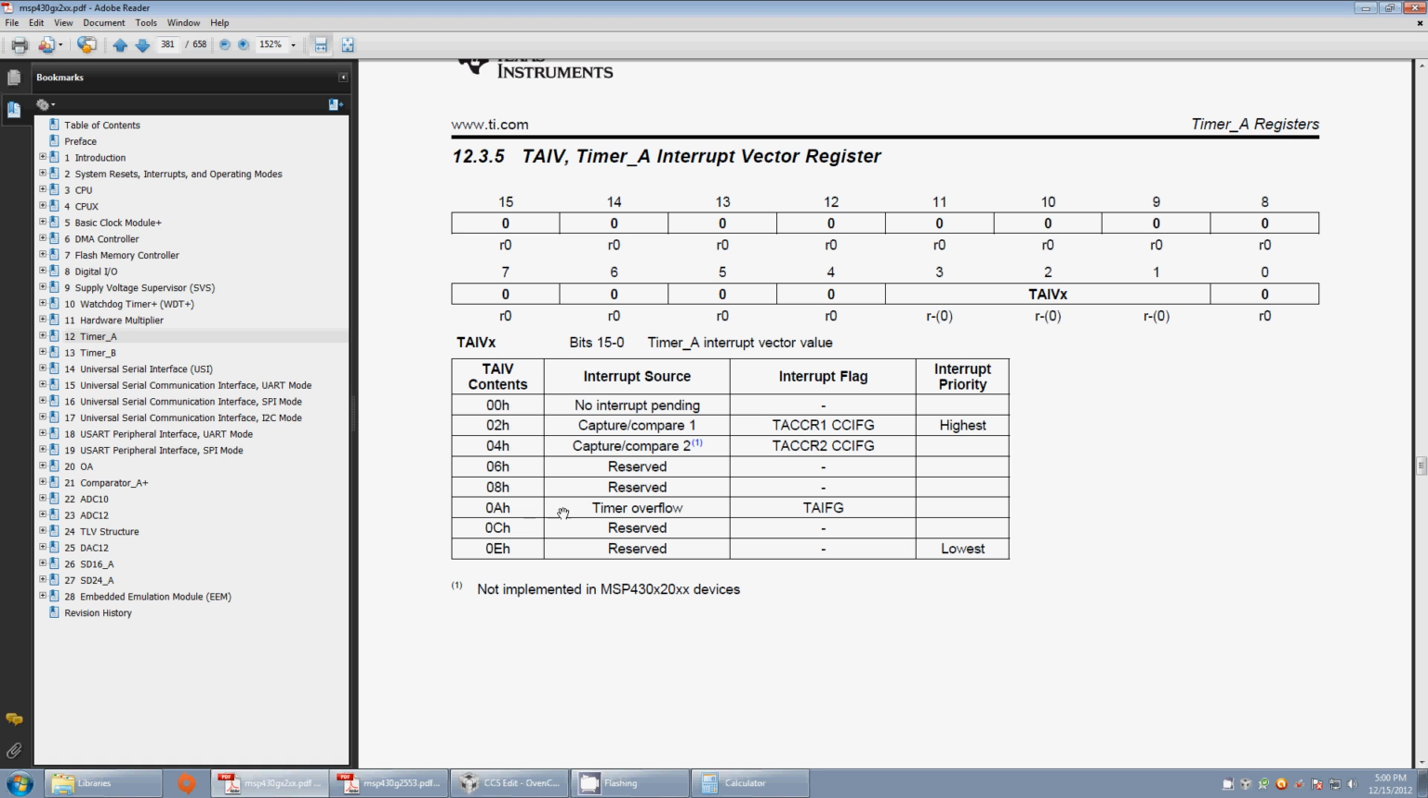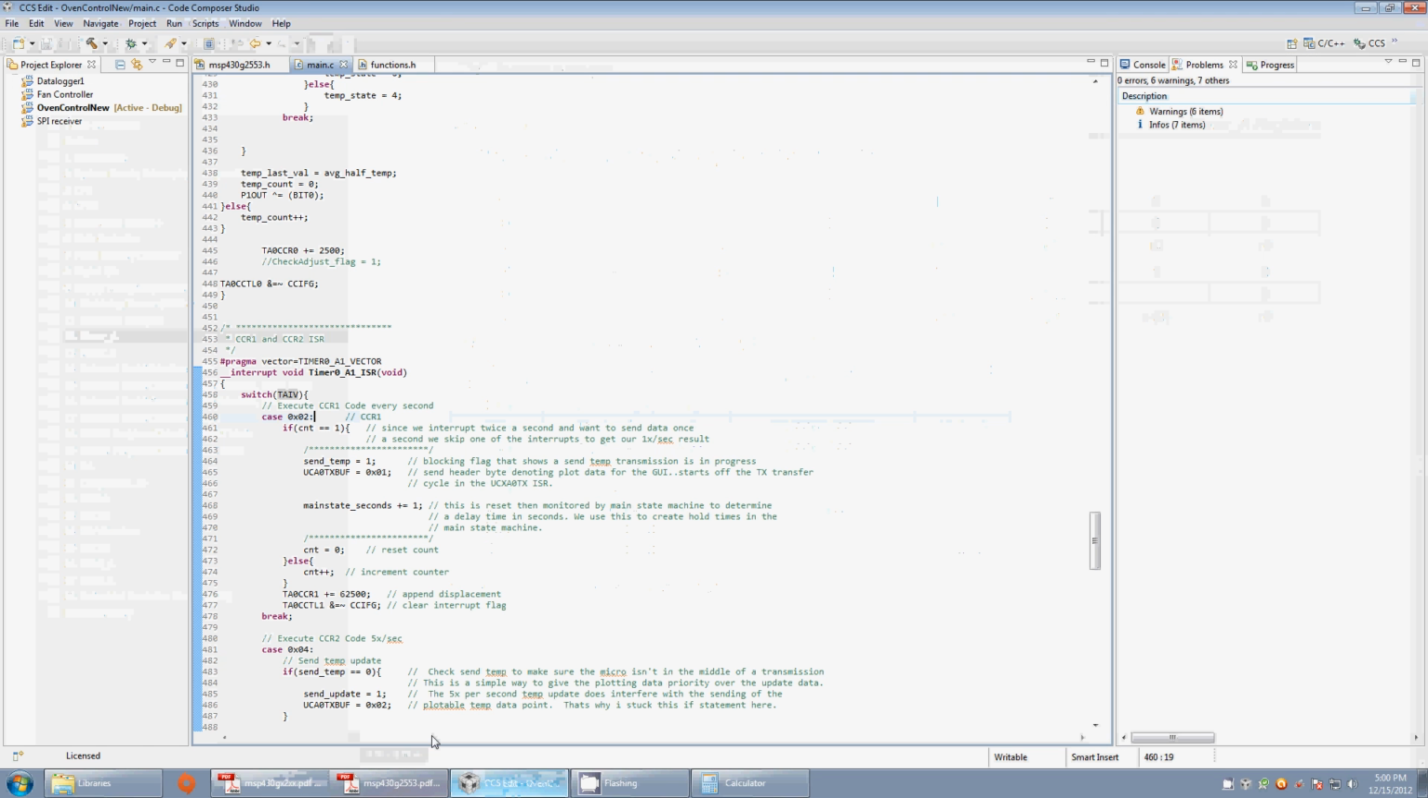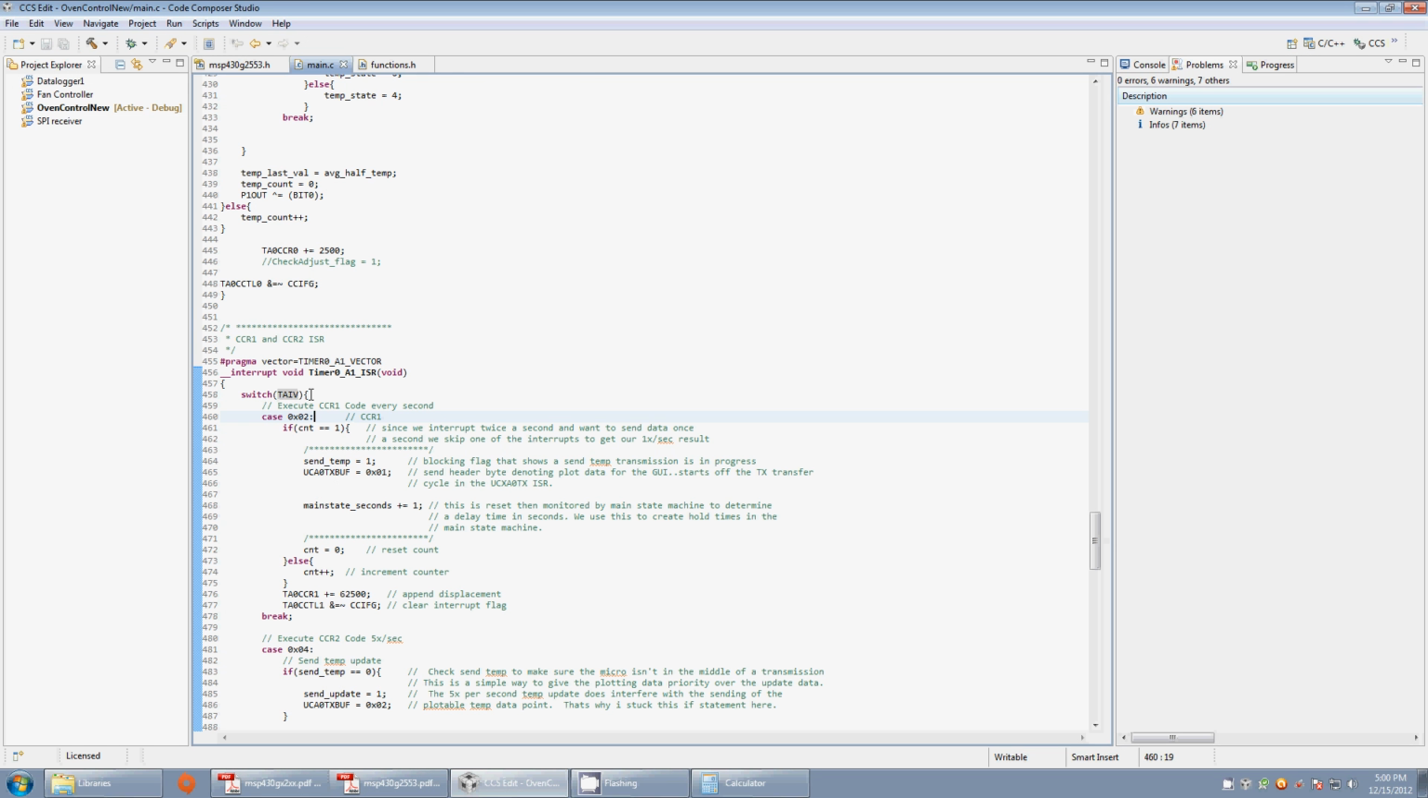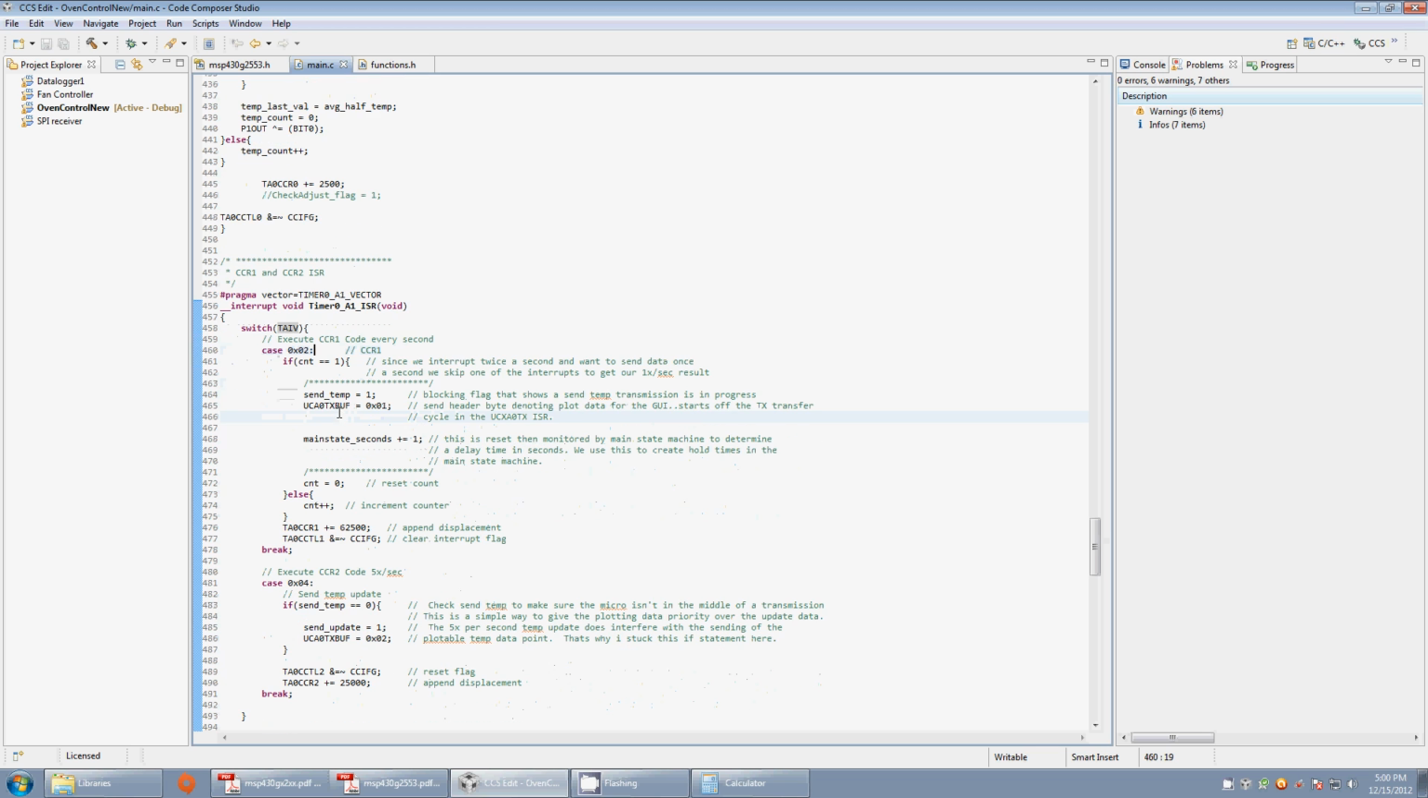So what that equates to in code is we'll switch on TAIV, and every time we interrupt, we'll execute this switch statement, and we'll have one case for CCR1, which is value 02, and since we interrupt twice a second and we want to send our plot data once a second, we'll put one count in here, so we'll send our plot data every other interrupt. So that gives us our 1 second frequency or update rate.